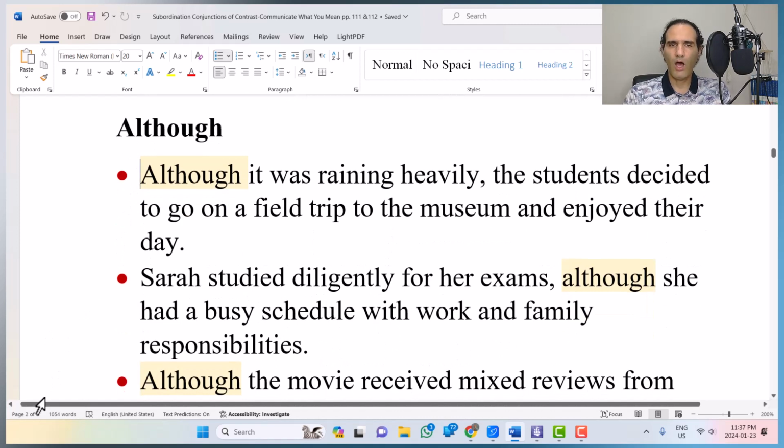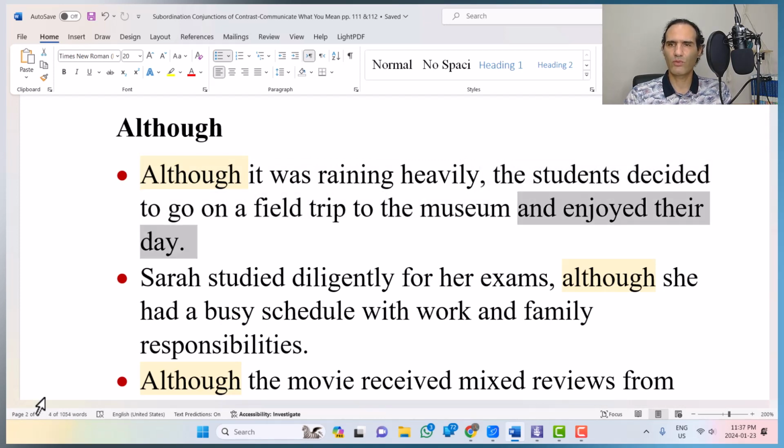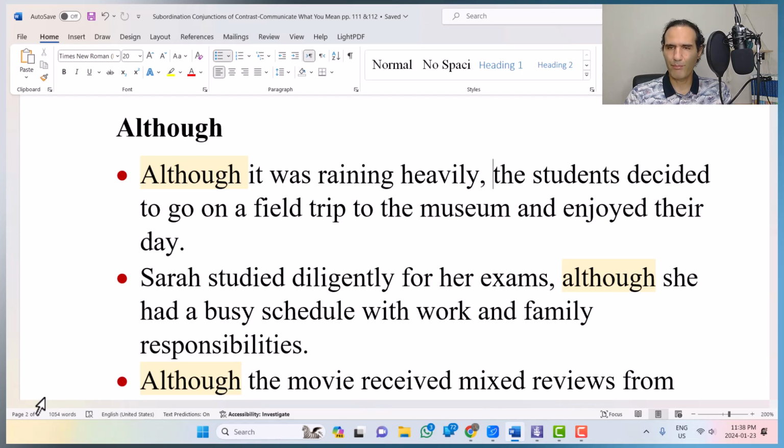So the first one, although. It says, although it was raining heavily, the students decided to go on a field trip to the museum and enjoy their day. So it means that there is a contrast between these two clauses. When it is rainy, generally students should not be willing to go on a field trip. But it says, although it was raining, students decided to go. Some students make a mistake by putting a but here. Although it was raining, but they. It is redundancy and incorrect.